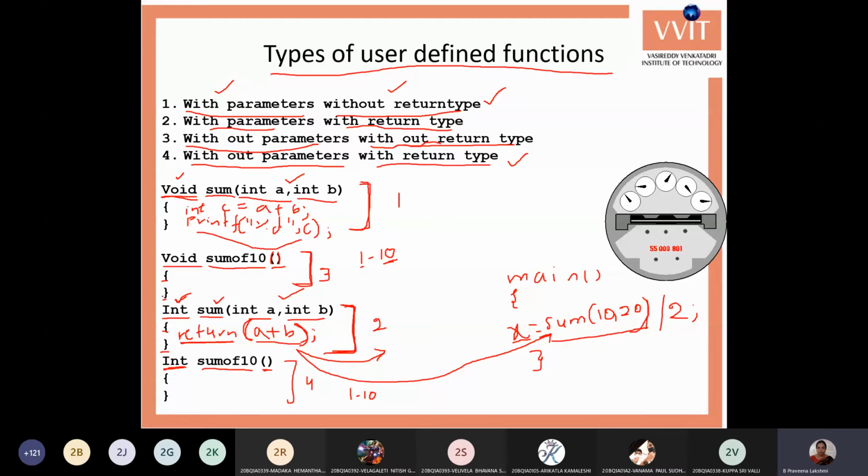This function finds the sum of 1 to 10 numbers and displays the result in the function.